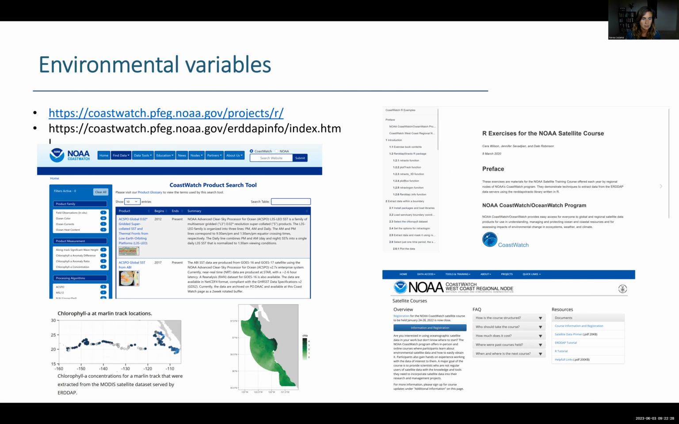So for example, in the bottom left panel, for a marlin track, we can obtain the chlorophyll value for each position. It gives us an idea of how this animal is tracking different environmental systems. So I totally recommend this to start. I think it's very helpful. They do courses every year, online and also in person, and they have really good tutorials.